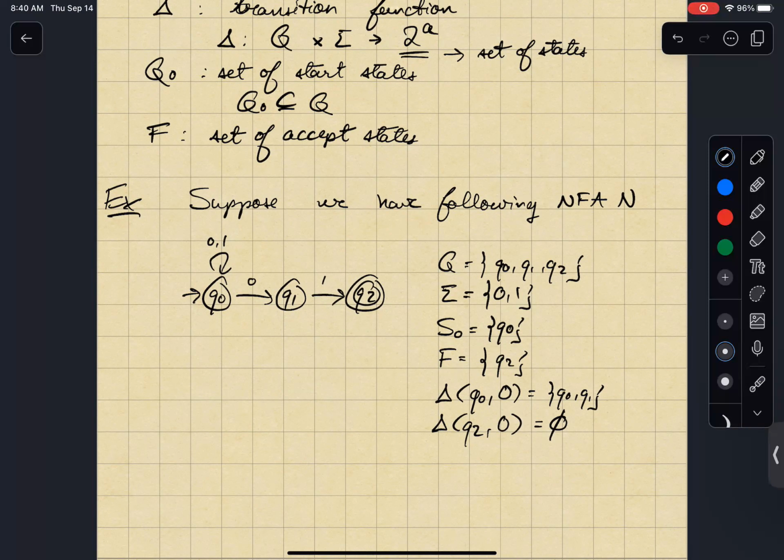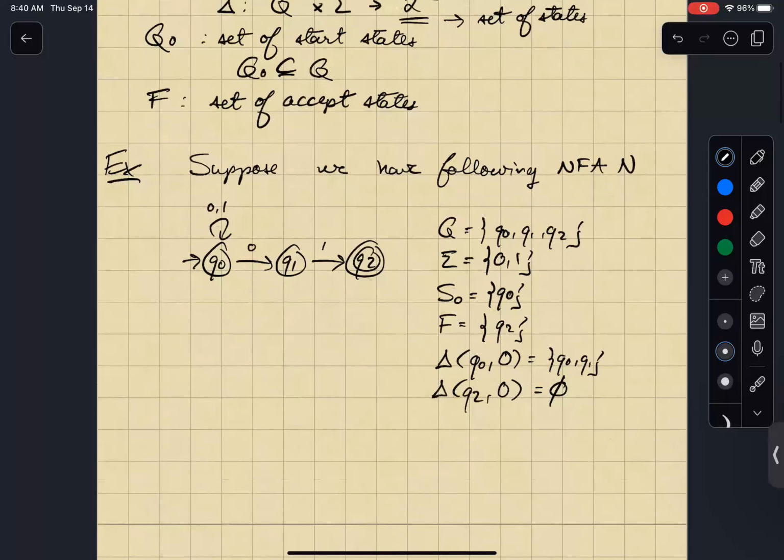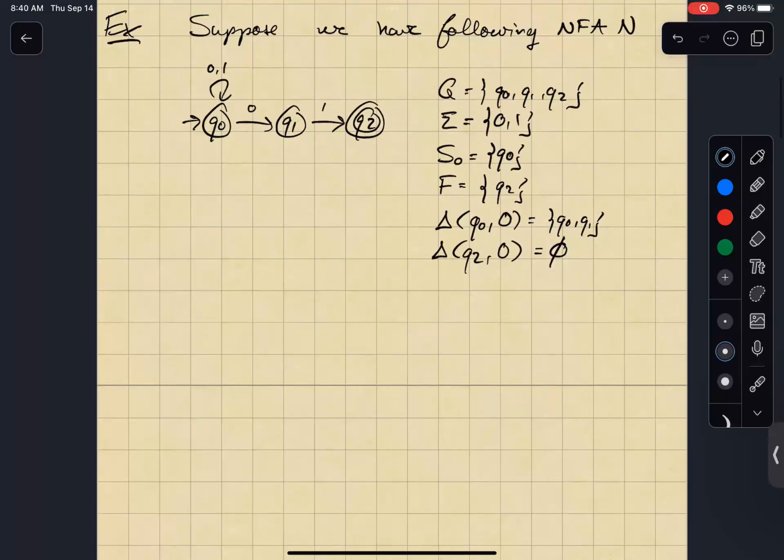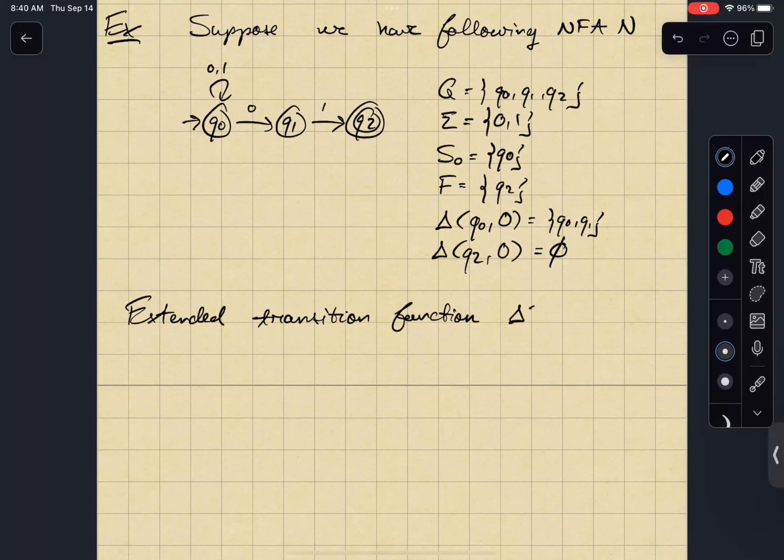Now what I want to do is talk about the extended transition function. So the extended transition function, delta star, and in this case, it's going to be the extended transition function for NFA.